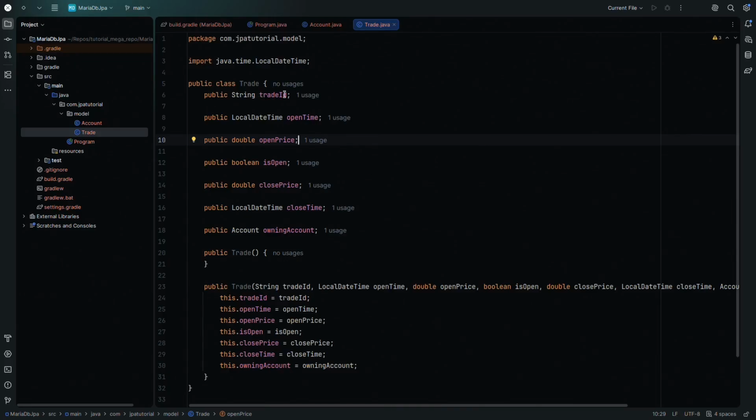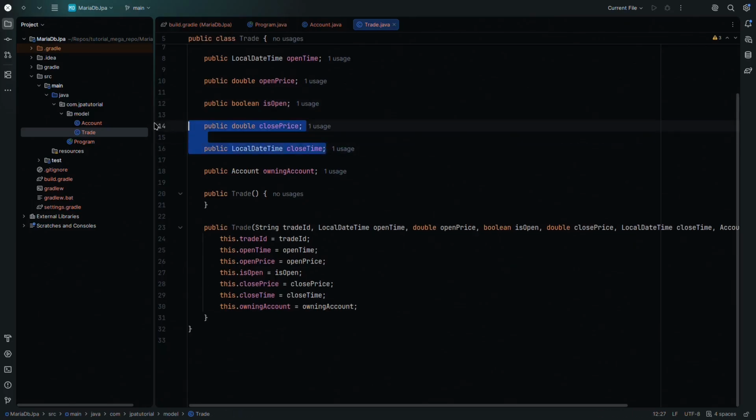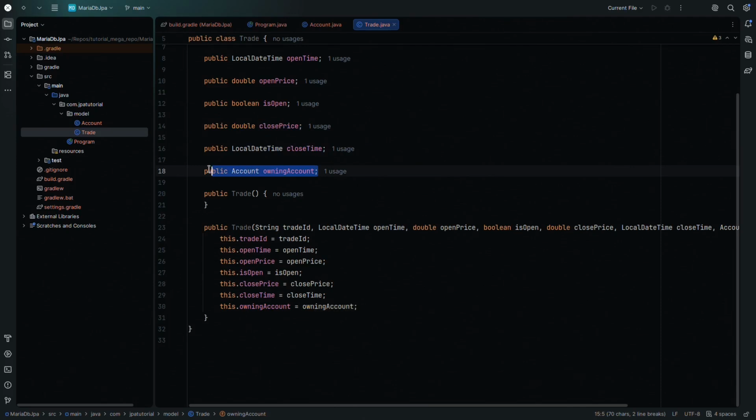So let's see here. This one has a trade ID, an open time, and open price. So the price at which I bought this underlying instrument. A Boolean, this is just a convenience field here to tell me whether this is open or not. And then some information about when it was closed and at which price. And then finally, this one is pretty important, is the owning account. So an account can have multiple trades, 0 or more trades belonging to it, but a single trade can only belong to one account. So that implies some sort of relationship here.